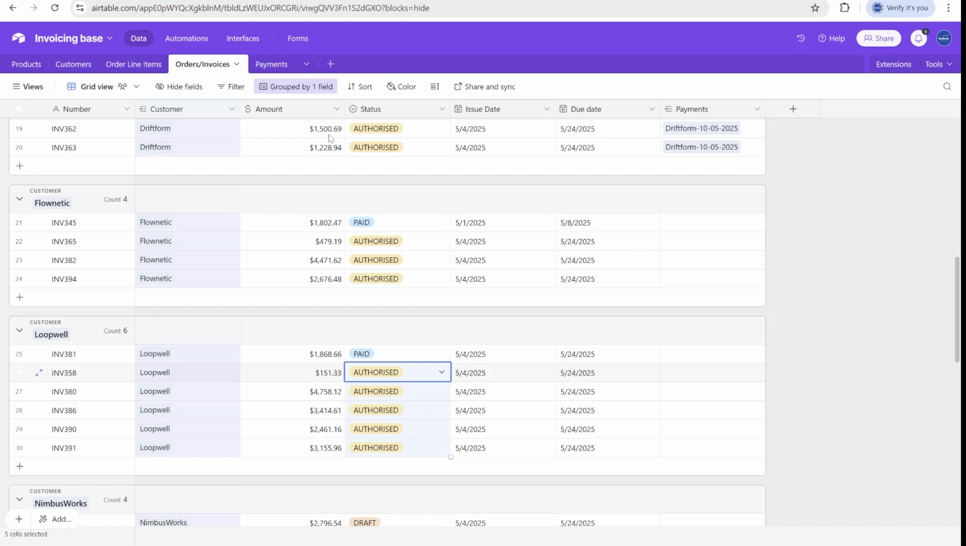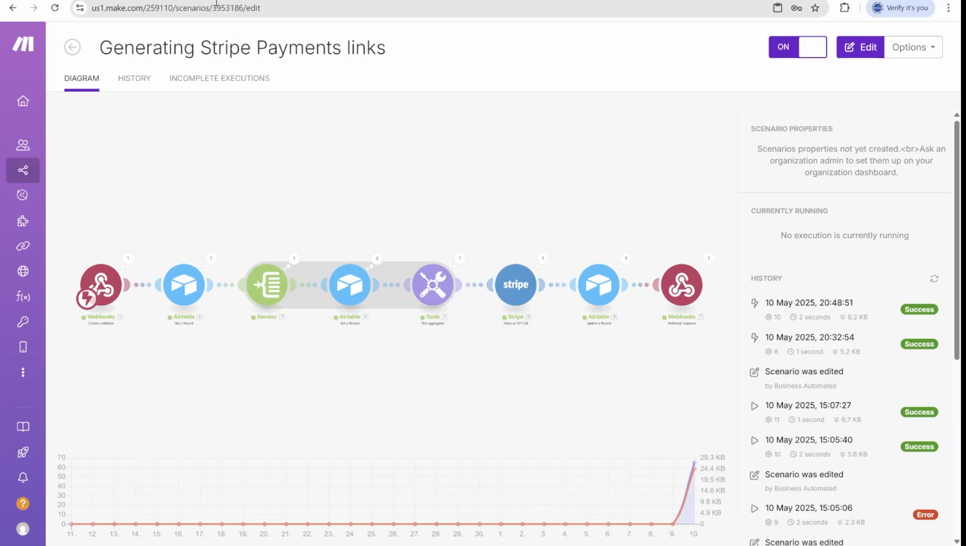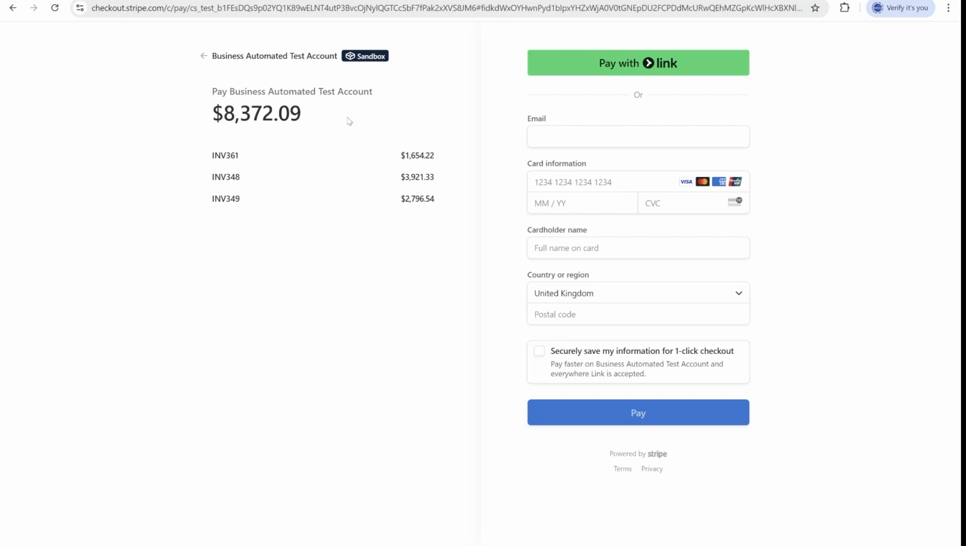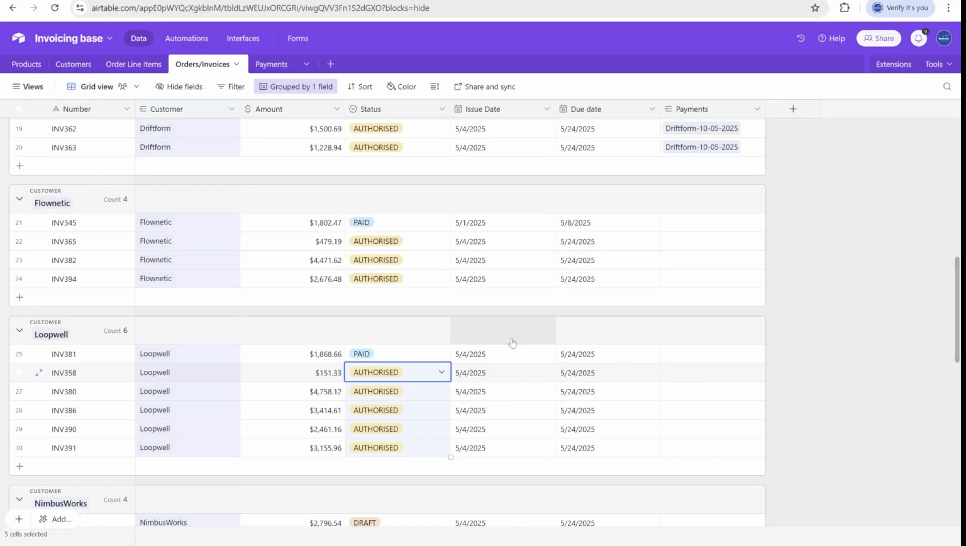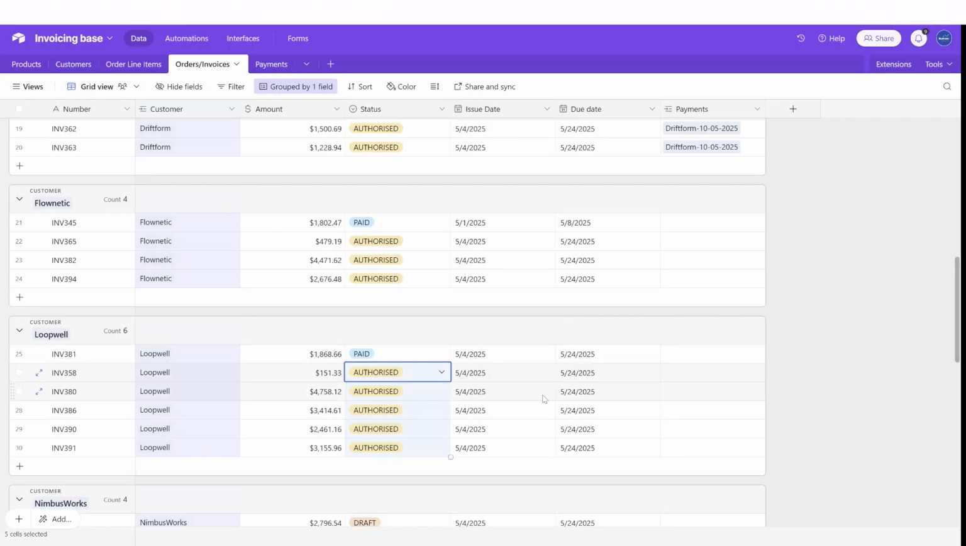So in this video, I'll show you how you can use Airtable and Make.com to basically create custom checkouts for any combination of invoices that you would like.